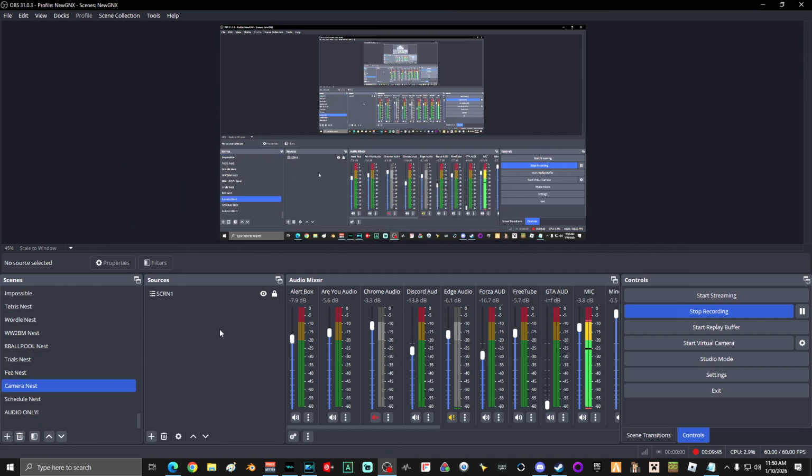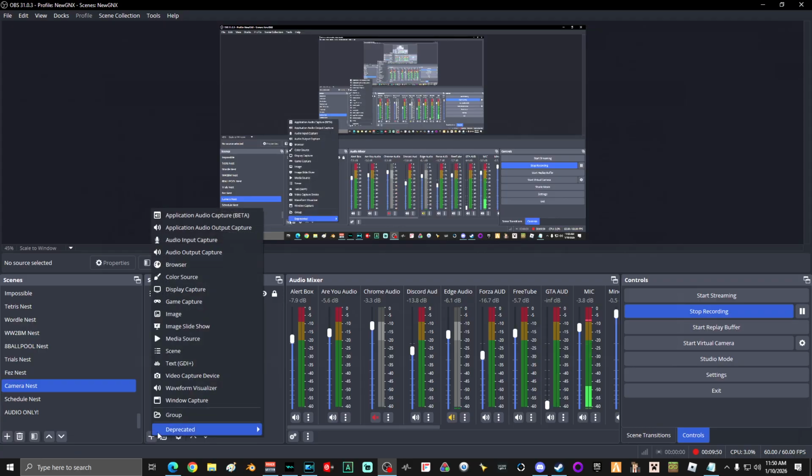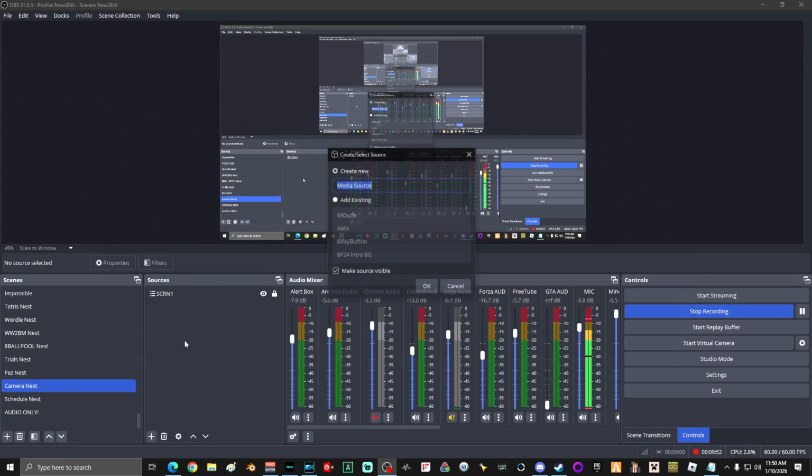Once you've created your new scene, go ahead over here to the Sources tab and click the plus sign. We're going to be selecting Media Source. Make sure that the Create New is selected, and then name it whatever you want. I'm going to name mine Camera BG1 for camera background number 1. When you're done typing in a new name for your new source, go ahead and click OK.